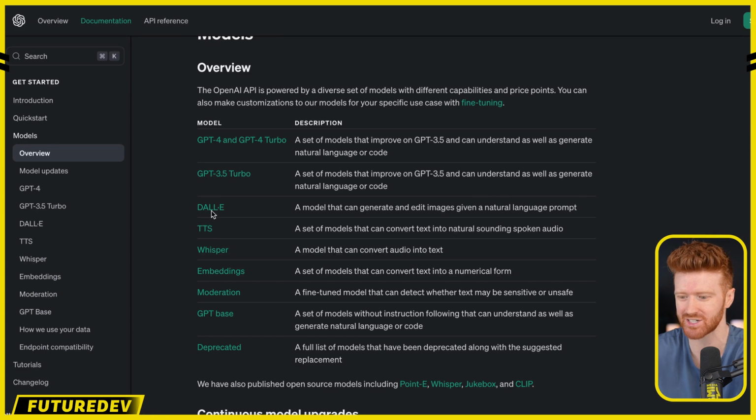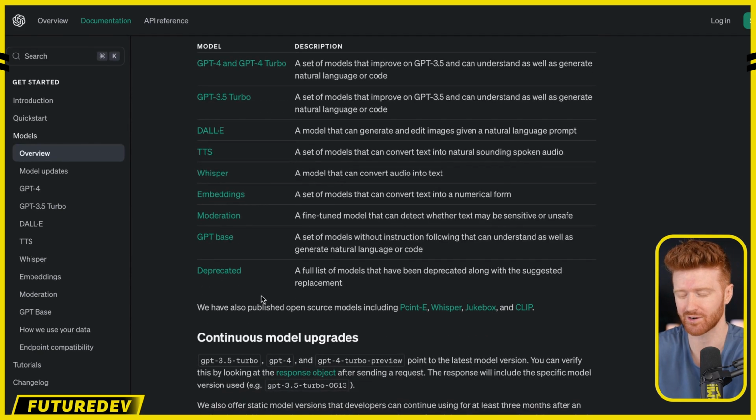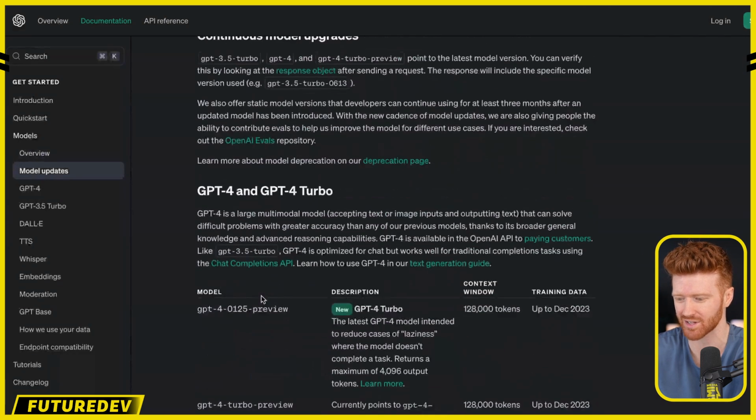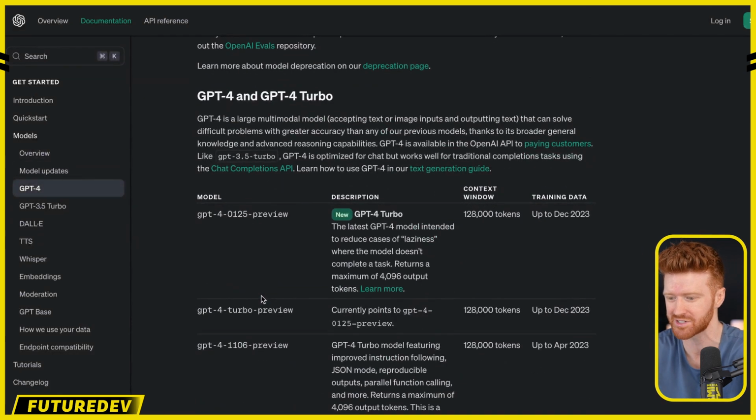Whisper, text-to-speech, DALL-E, 3.5 versus 4. There's a bunch to unwrap here, and of course, we can't cover this all in this video or we'd be here for a few hours. But just note that there is a bunch of different models.